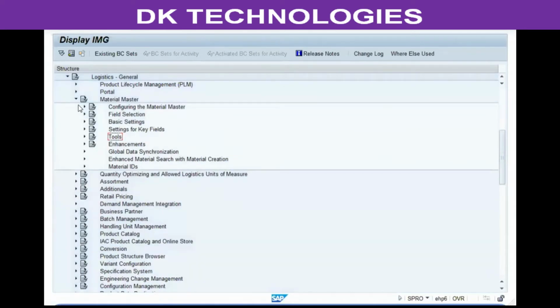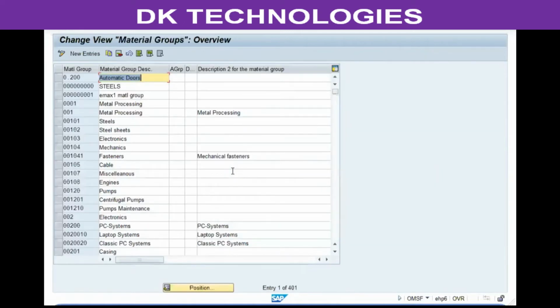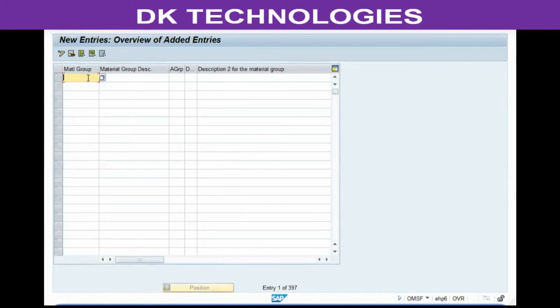The next configuration step is to understand how to create the material groups. So go to define material groups, restrict general, material master, settings for key fields, define material groups, click on execute. Material groups identify the kind of material which are used in the company code, right? So to create a new material group, just click on new entries, enter a 1 to 9 character alphanumeric code and the description. You can enter any code, whether the name of the material or just a code to identify the material group. Okay, you can enter whatever you want.